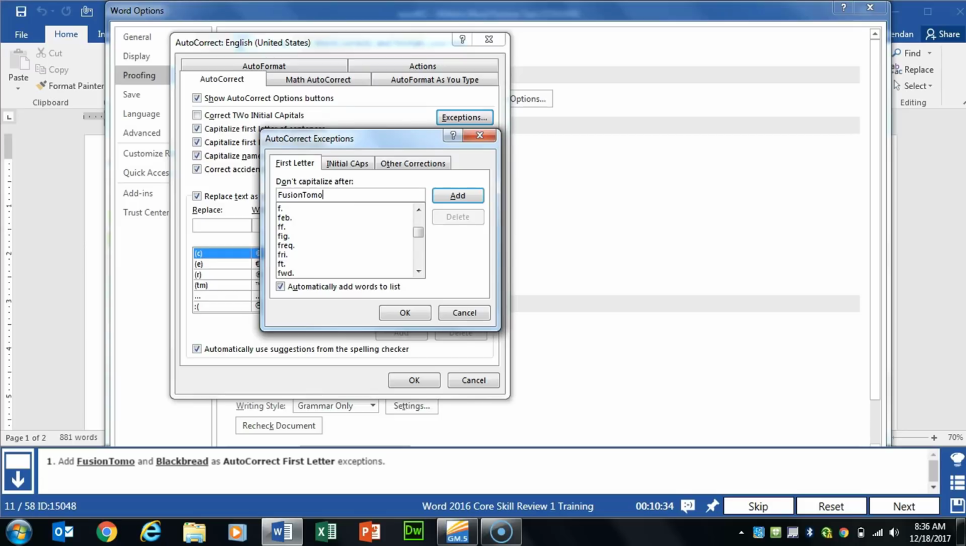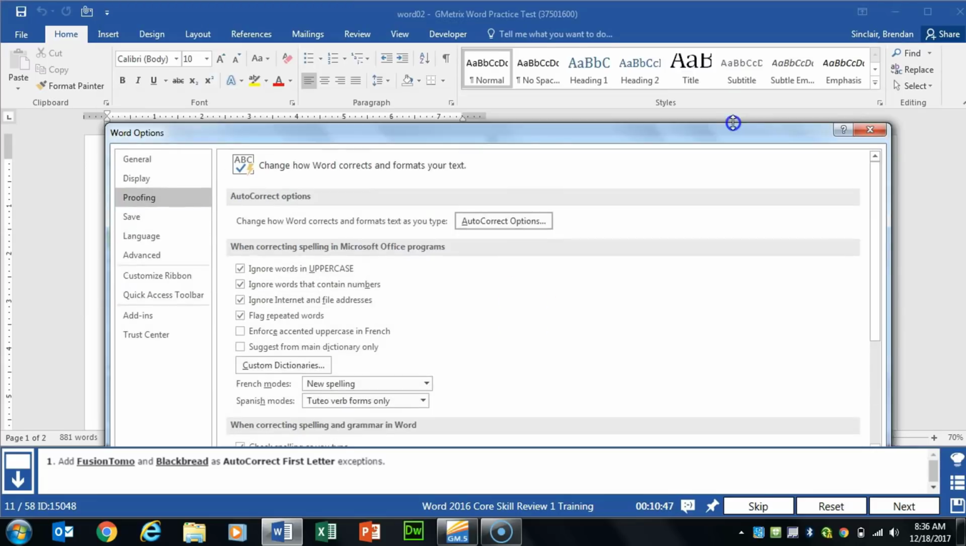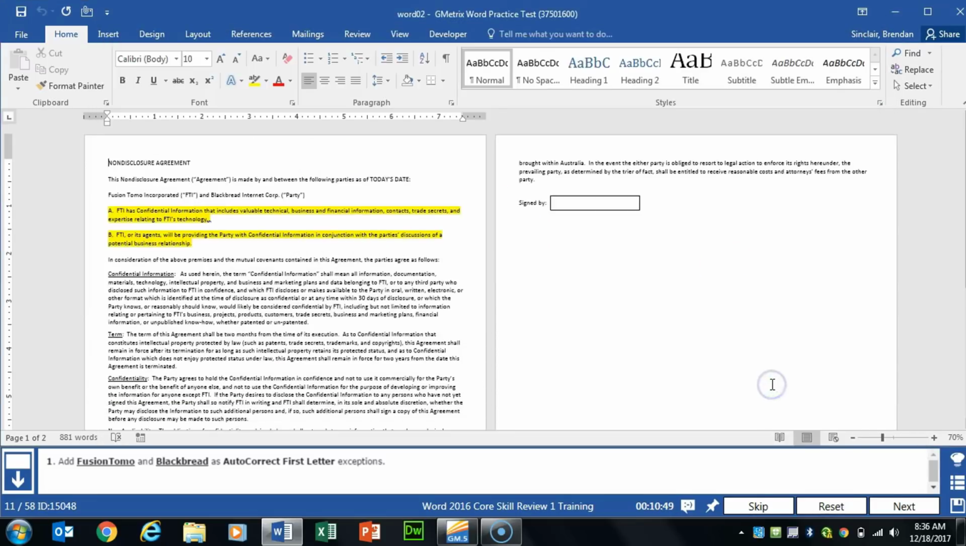We'll go ahead and type it. Make sure you capitalize the T. And we'll click add. And the second word it wants us to add is black bread. We'll click add. Click OK. OK. Shrink this screen so we can click OK.